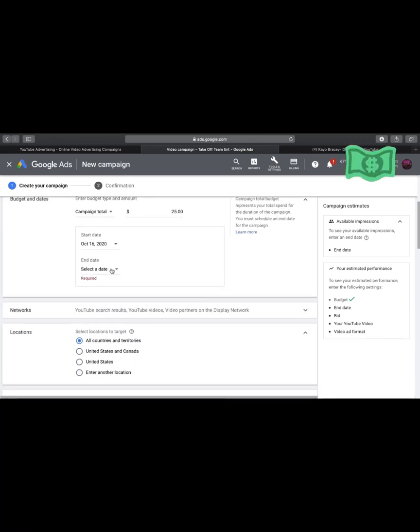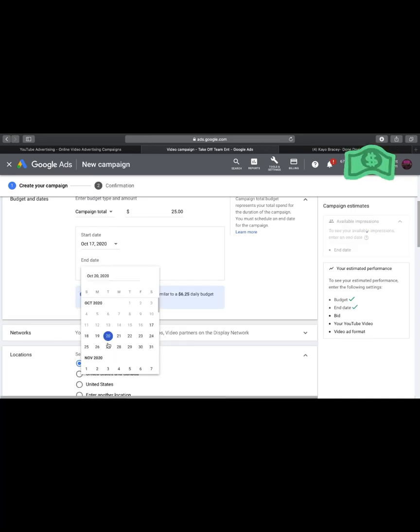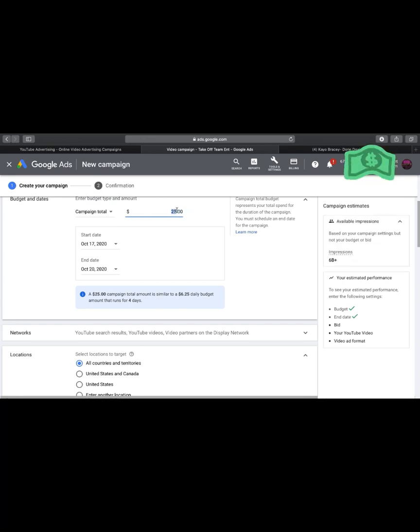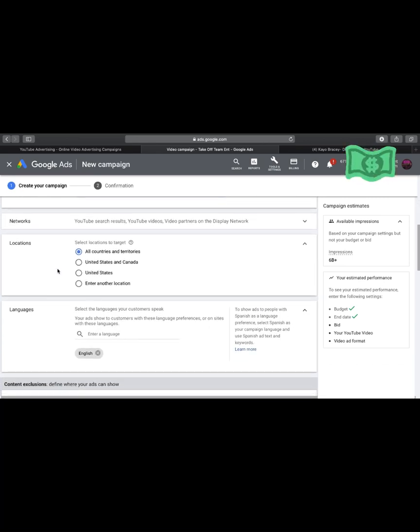The start date, let's make the start date tomorrow. The end date really doesn't matter, guys, with YouTube. It's just about how quick you want them to run through your campaign total. If you want them to spend $1,000 in a day or two, they can. If you want to stretch that $1,000 into 20 or 30 days, they can do that as well.